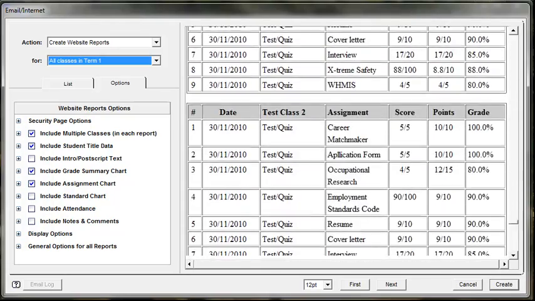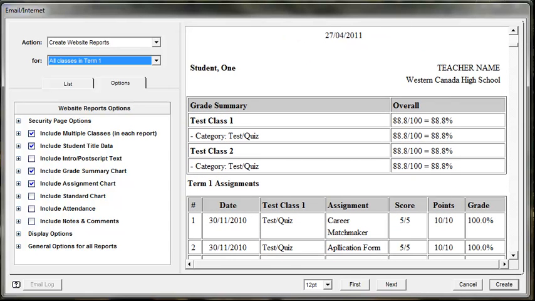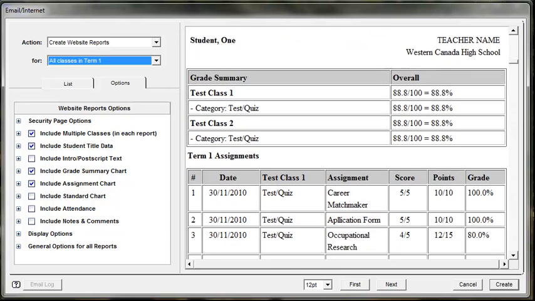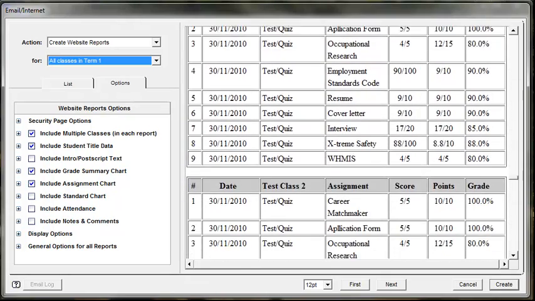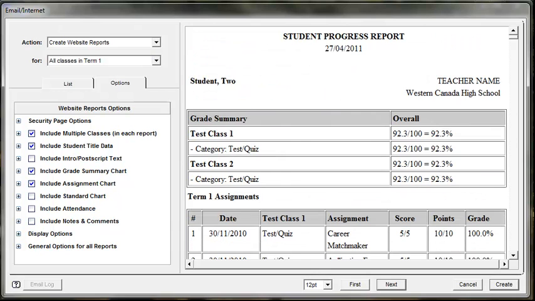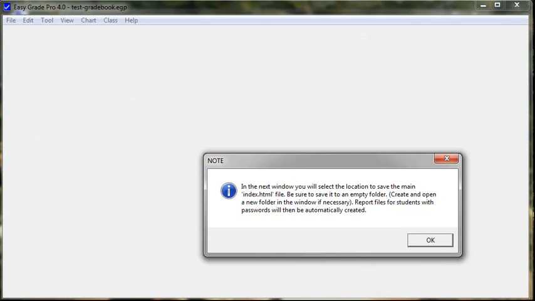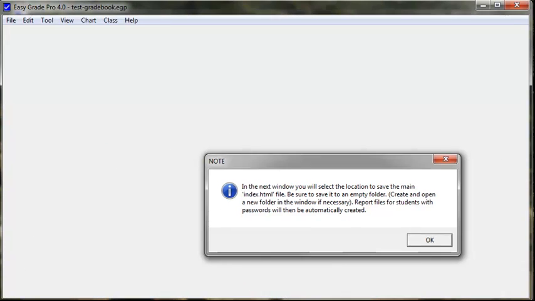Now this student actually is enrolled multiple times in each class. So you'll notice he has one class there, then test class 2, etc. As we pass through next, you can see that we'll get all the students' data. Once everything looks good the way you want it, click Create. It says in the next window you're going to create an index.html file. Just click OK.